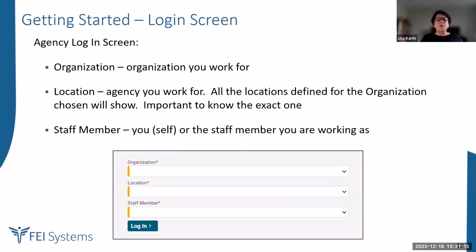Now then, once you have clicked that login button, some of you will come to this screen. If you work for multiple organizations in multiple locations, and it may just be one organization in multiple locations, you have to tell Evergreen what organization and location you are working under. That's the only way Evergreen knows what information to pull your way. This screen, you will not see if you are assigned to only one organization and one location.